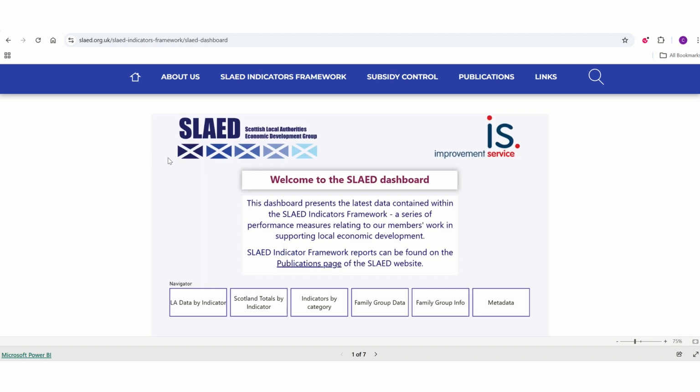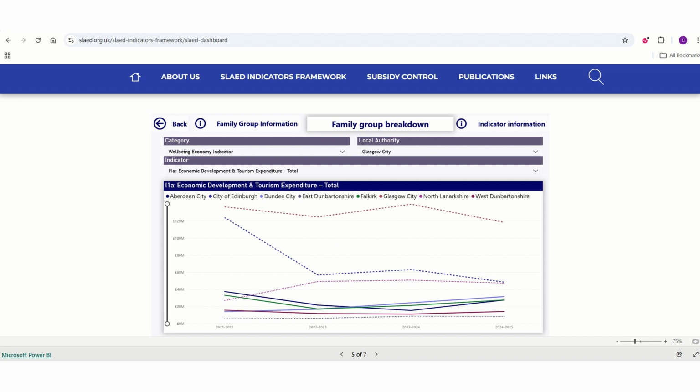The final way to display the data is by family group. Again, you can select the category, local authority and indicator using the drop-down lists. Each local authority is allocated to one of 4 family groups, based on their level of rurality. The point of comparing data like this is to identify learning and improvement from other local authorities with similar characteristics.